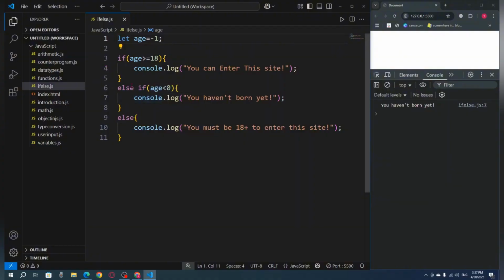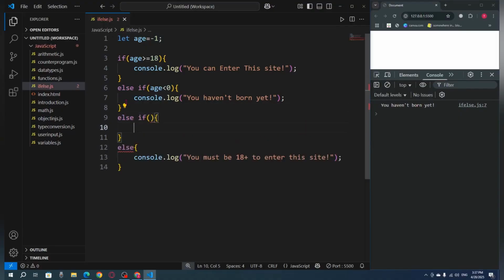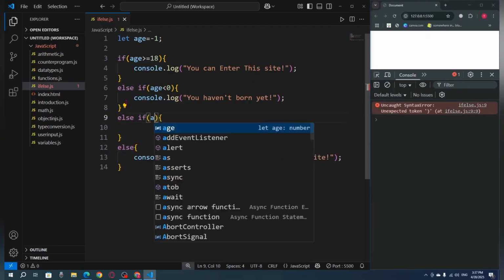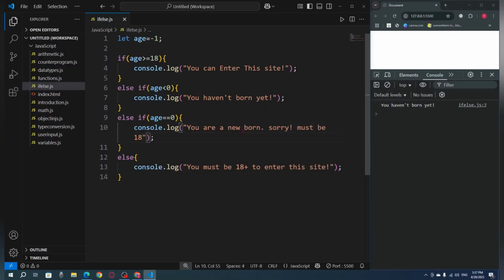Let's say I'll check one more condition, so I need one more else if, right? Here I want to check if the age is equal to 0. So I will say console.log you are a newborn, sorry, must be 18 plus. Now let's say I set 0. Here you can see you are a newborn, sorry, must be 18 plus, right? So this is how you can write if else.